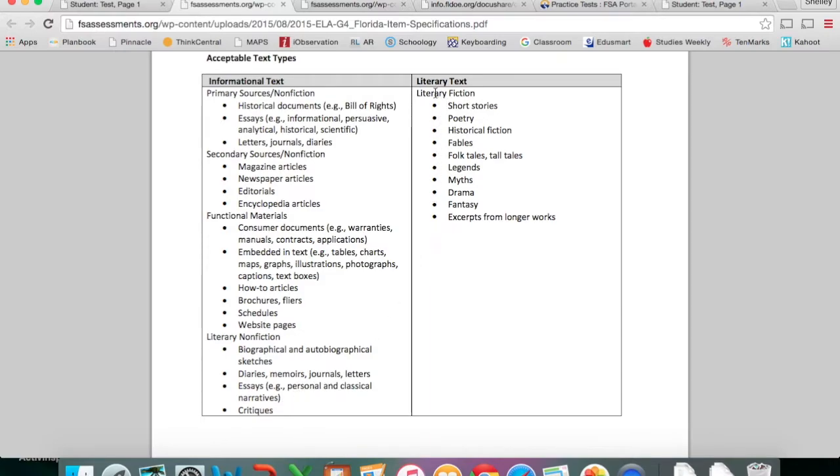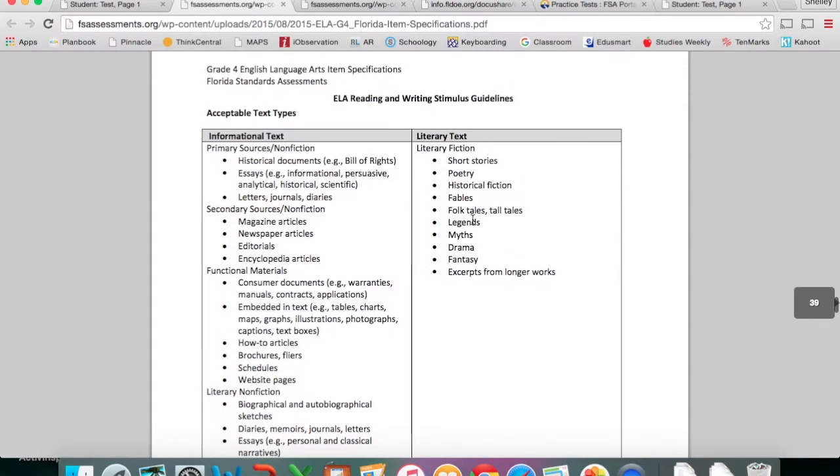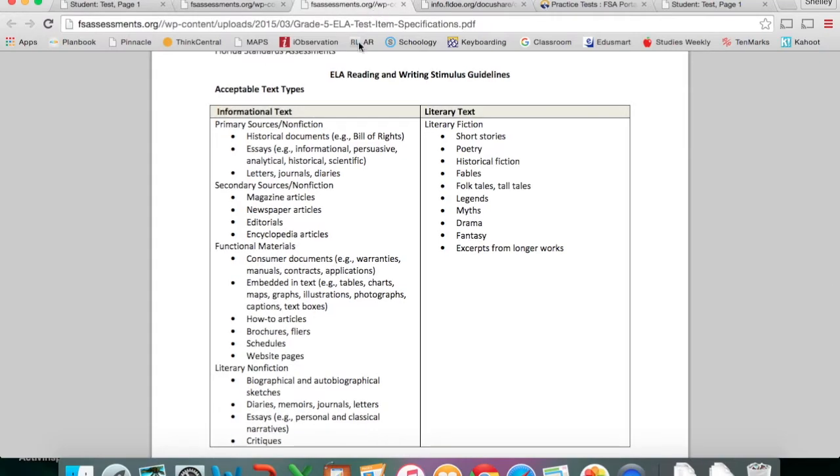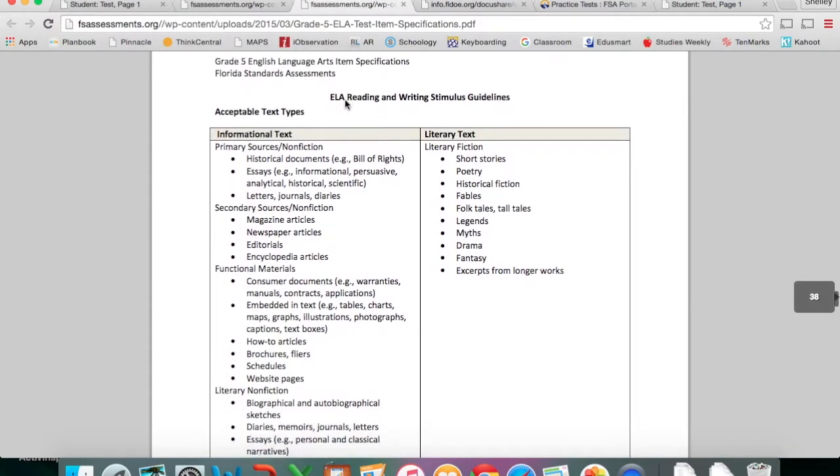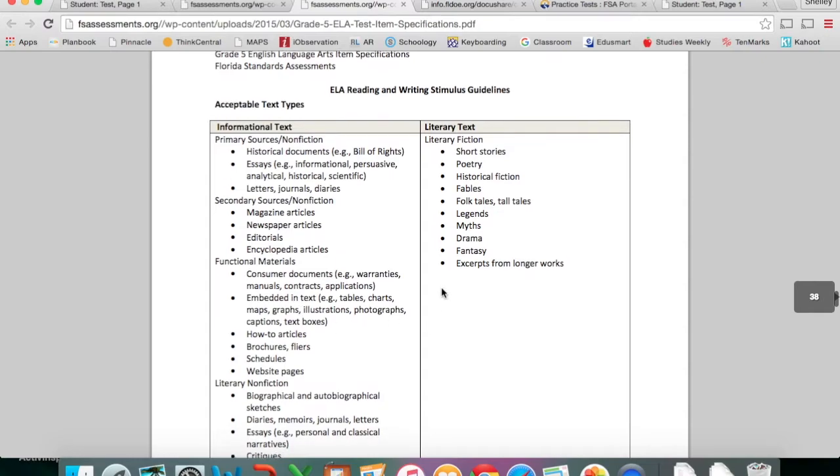We also see literary fiction options on this side. So that was 4th grade. Let's take a peek at 5th grade. This one's 5th grade, and it looks the same.